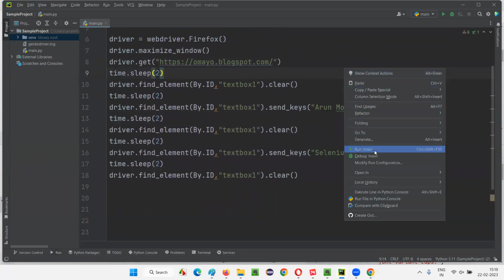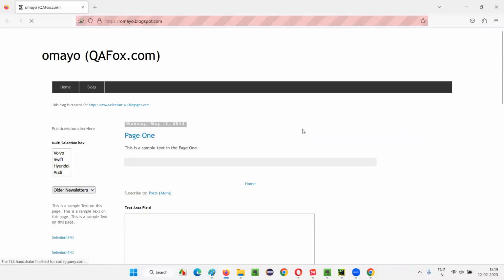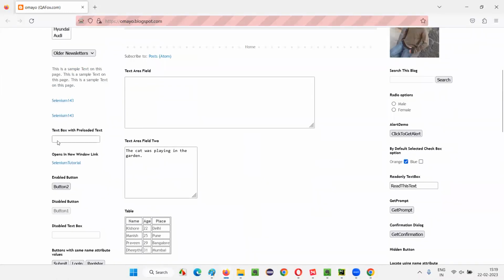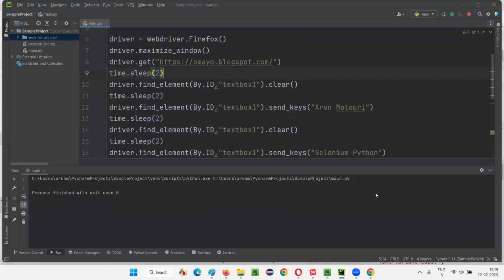Run the script and see what's happening. It will open the Firefox browser, then maximize the browser window, and open the application URL. After 2 seconds, it will clear the preloaded text. Then after 2 seconds, again it will type my name, Arun Moturi, into that text field. Then clear the text, then type Selenium Python, then clear the text. Just scroll down here and see what's happening. You see, the preloaded text is gone after 2 seconds. Arun Moturi text has been typed. Again, after 2 seconds it is cleared. Then Selenium Python text has been typed. Then it got cleared. You see? Like this, it will happen.